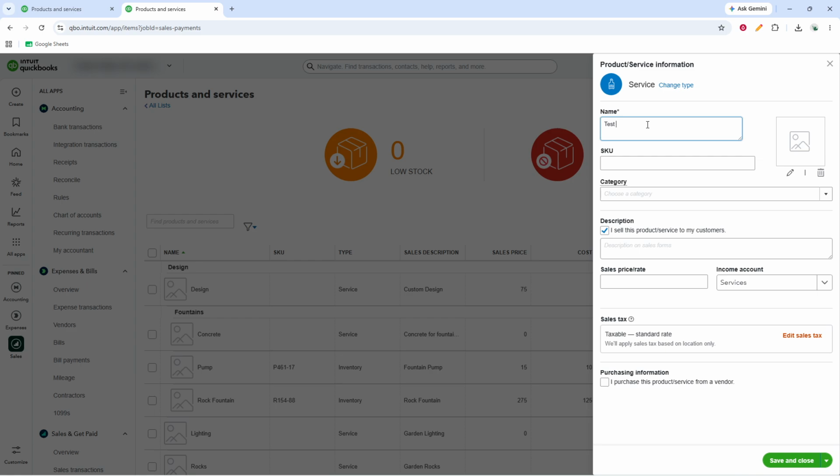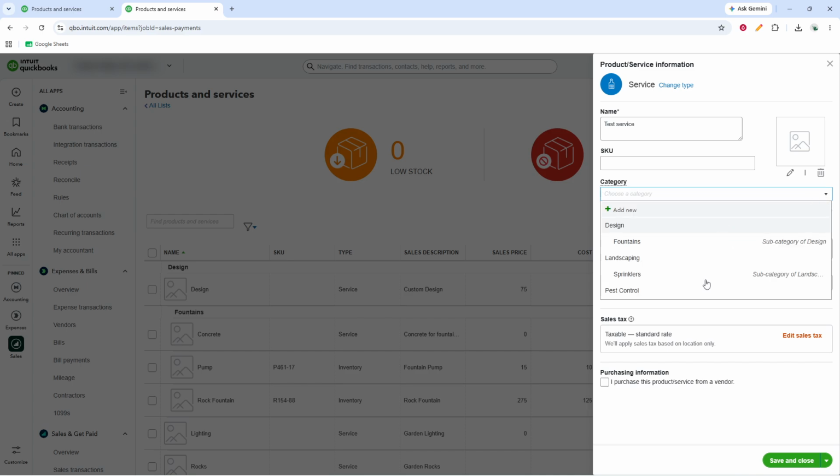This is the label that will appear when you add the item to invoices, sales receipts, and other transactions, so make sure the wording matches how you want it listed in your company file. Below that, you can add optional details if you want them included. Enter a SKU if your business uses internal item codes. You can also choose a category to keep related items grouped together. If needed, add a description.